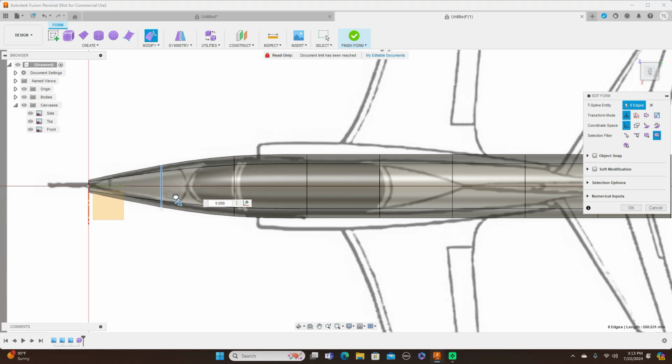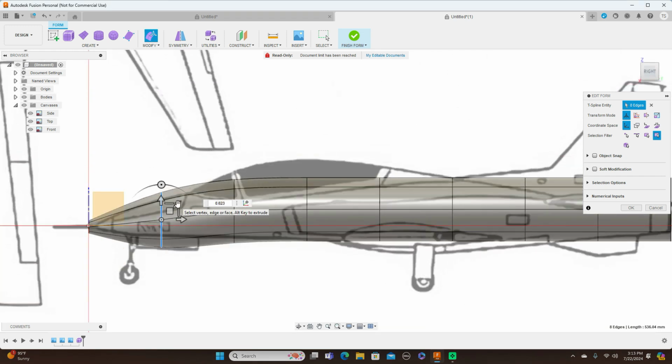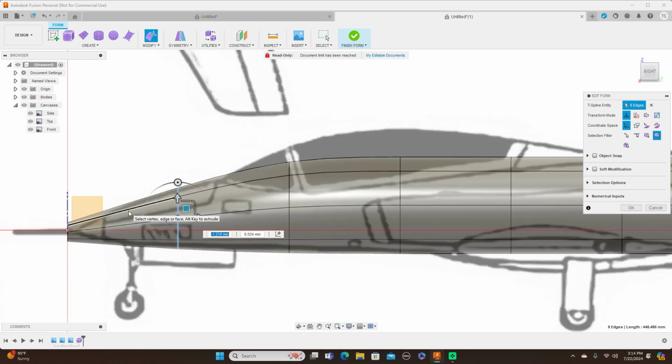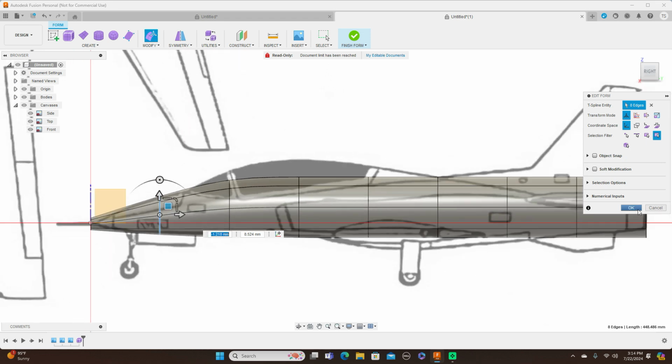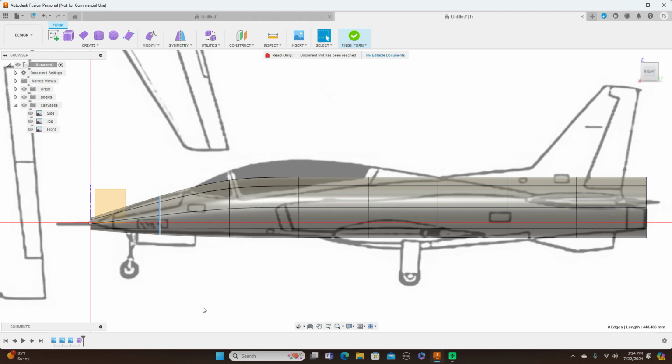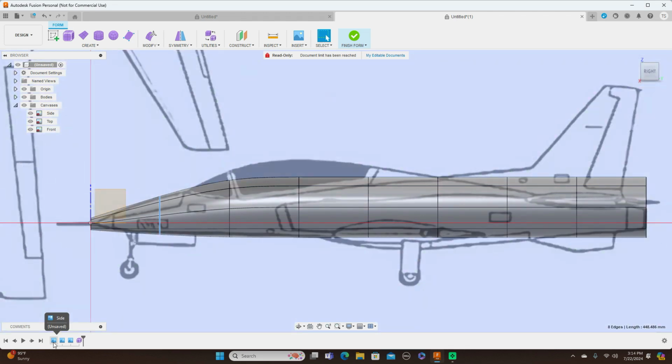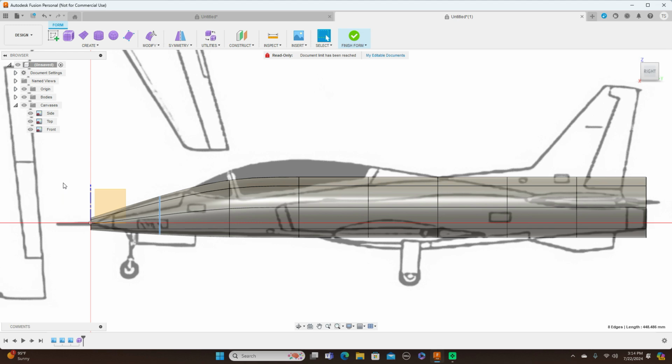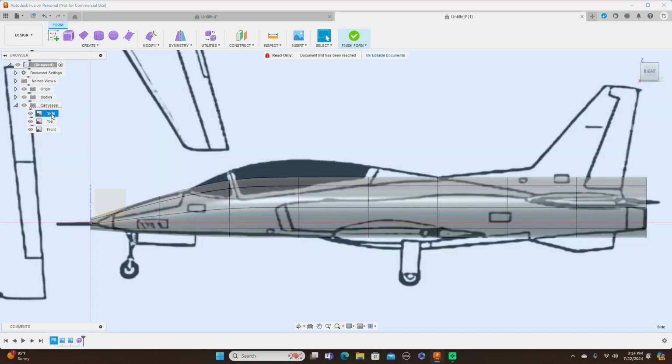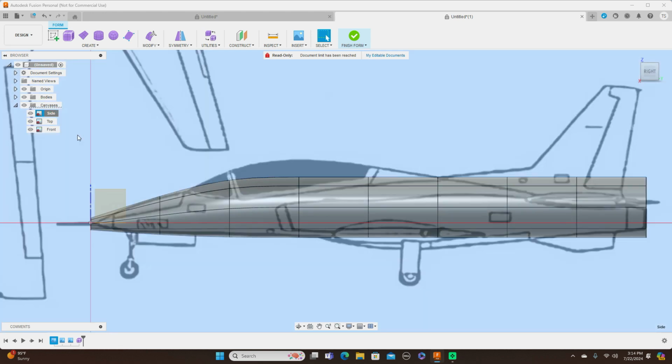Switch to this line here. Move this in. Move this in. Up a little. Go ahead and click OK. I'm going to move this picture, the front picture, forward just a little more. This one here. So it's a side view. And edit canvas.